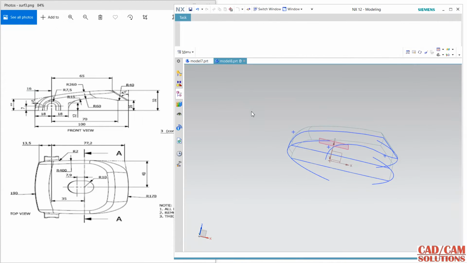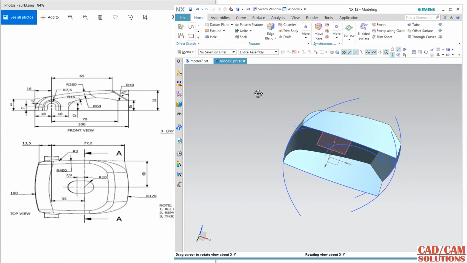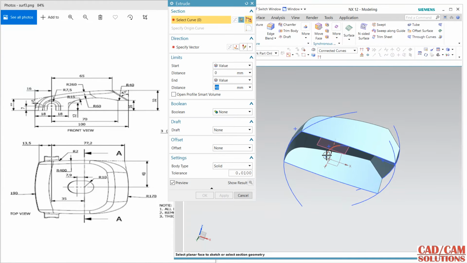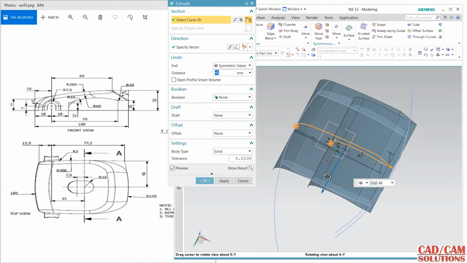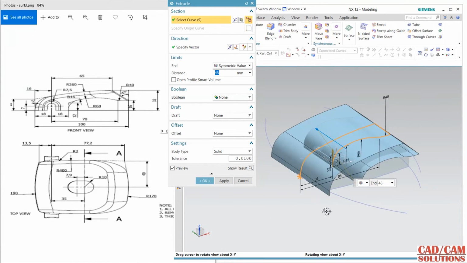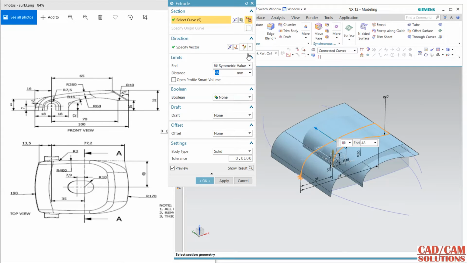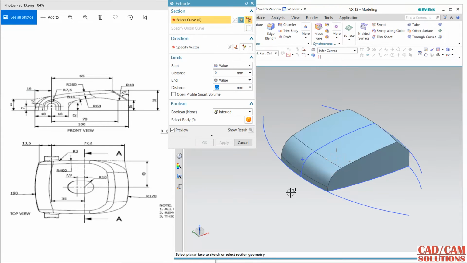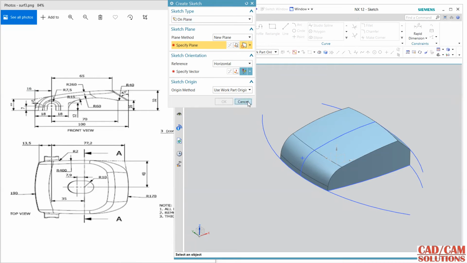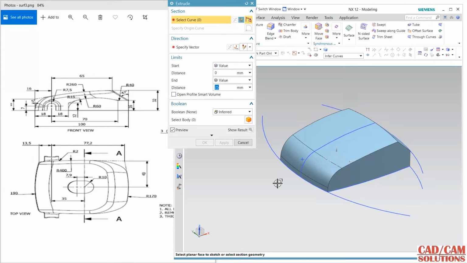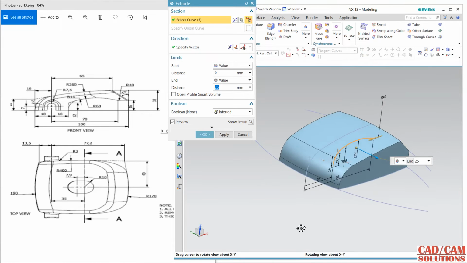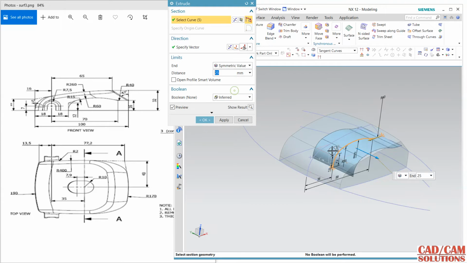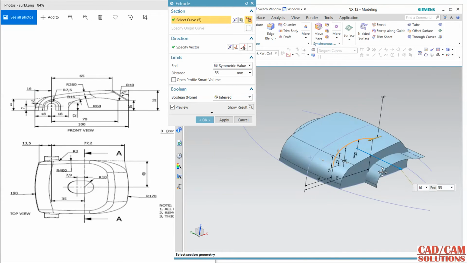Finish it. Change the shading mode, and I'm going to extrude this connected curve on both sides. So change it to symmetric. Oops, it is not selecting properly, so cancel it. Extrude. Change it to tangential curve, right? Symmetric on both sides. Drag it.